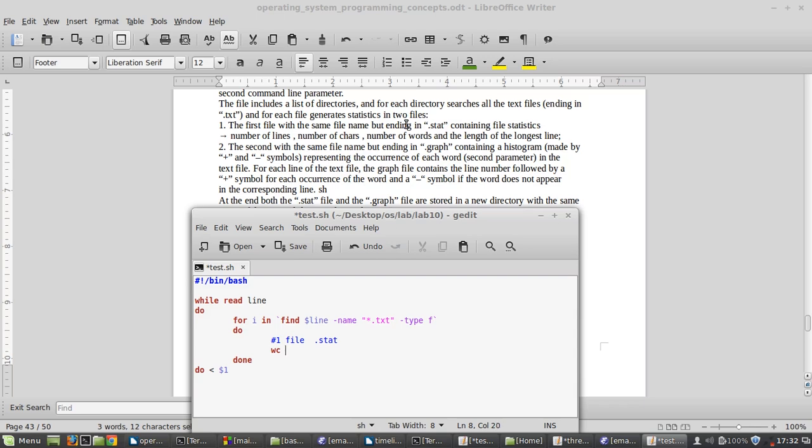First, we have to generate two statistics files. This is for the first file, that is the .stat file. For the .stat file, what you have to do is wc, and you have to give the file name, $i, and you have to append it with a file, and the extension should be stat.